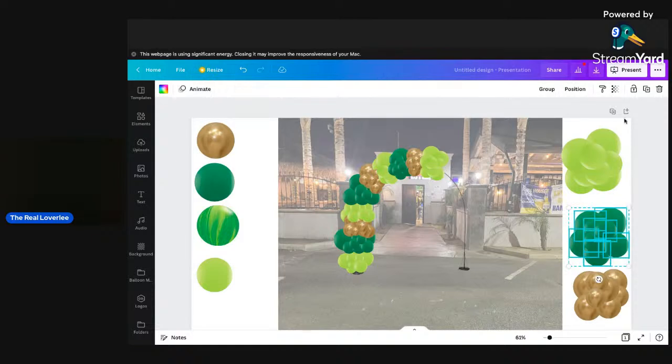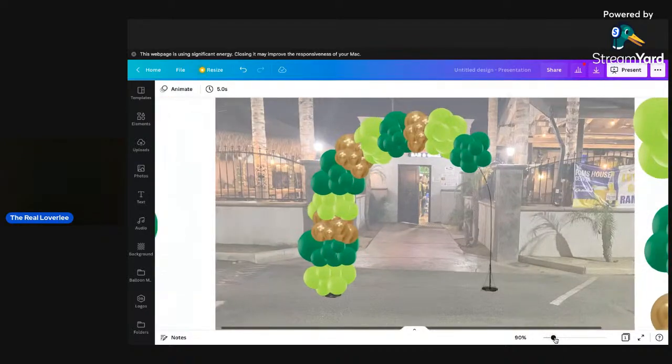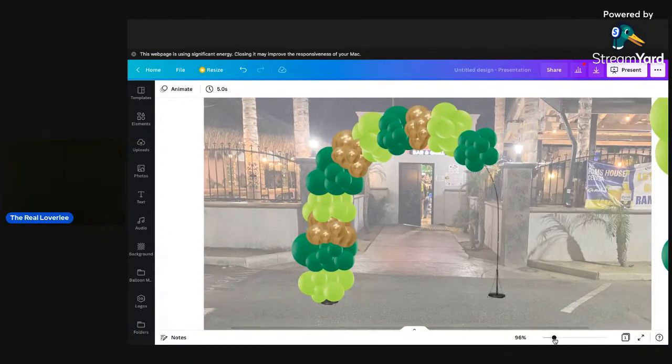Highlighting my Qualitex green, duplicating it, dropping it on the frame. Make it smaller to fit. Yeah, I think that's good. And then I'm just going in to tweak the garland a little more. As I said earlier, making my outer balloons bigger so it looks more organic in the mock-up.